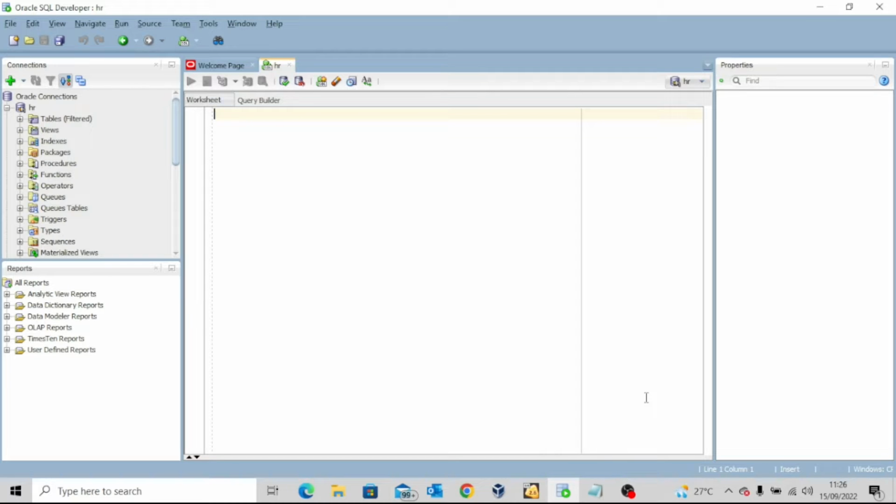Now in today's lesson, we're going to look at global temporary tables. Now what are these type of tables? Let me start by giving you this illustration.